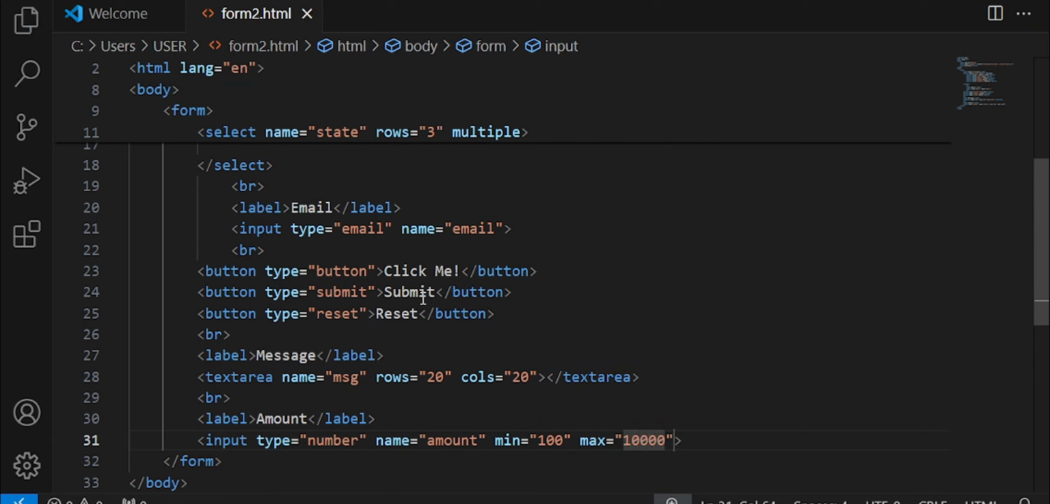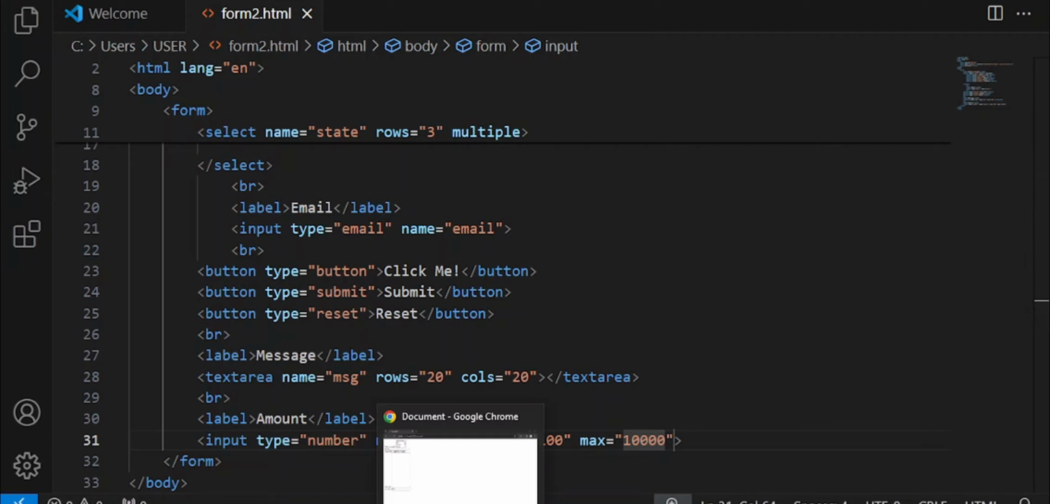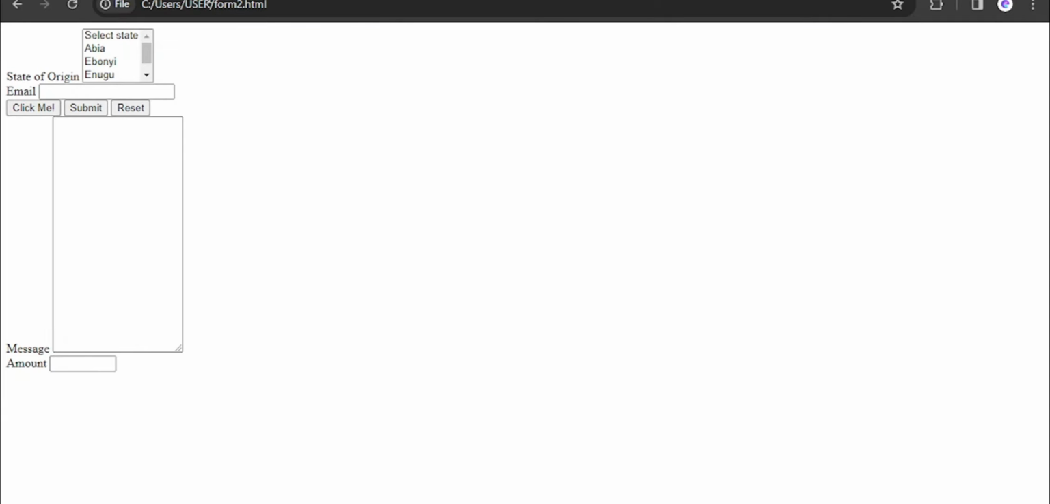Okay. So let's check whether this is correct. So you refresh your form first. Okay. Come to this place. You first of all go to get the minimum by clicking this down arrow. Okay. So you can see the minimum is 100. Once we click up, you keep on increasing.